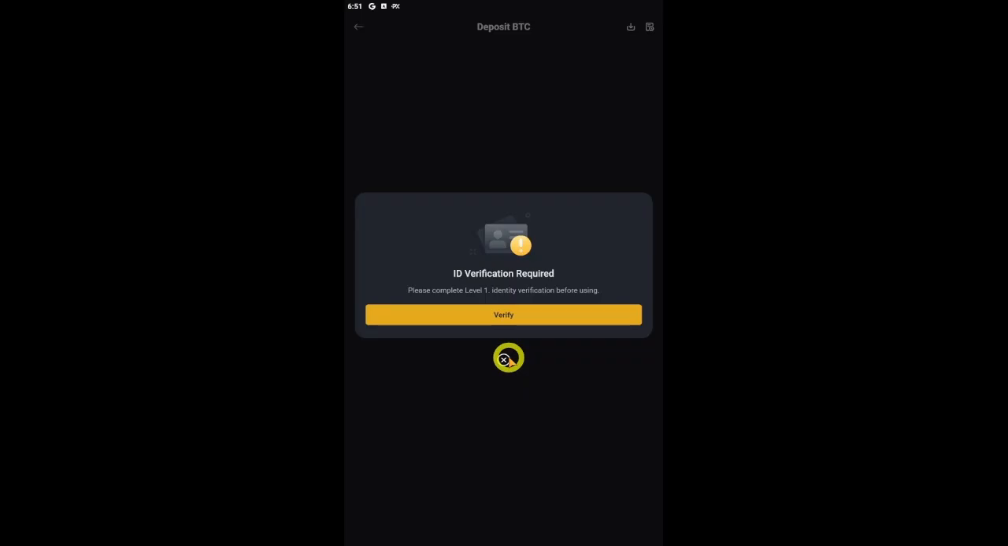Enter the amount you want to withdraw and review the network fees displayed on the screen. After confirming that all details are correct, tap on Withdraw. You might need to verify the transaction using a 2FA code or email confirmation. And that's it guys, that's how you're going to withdraw funds from Bitrue.